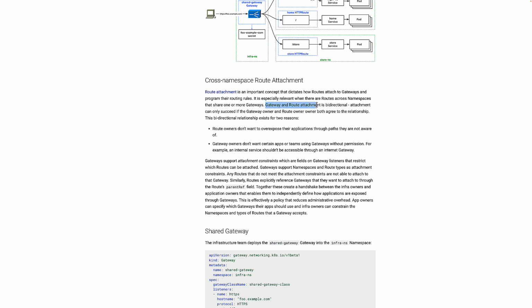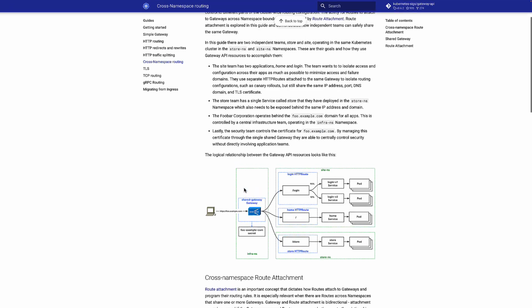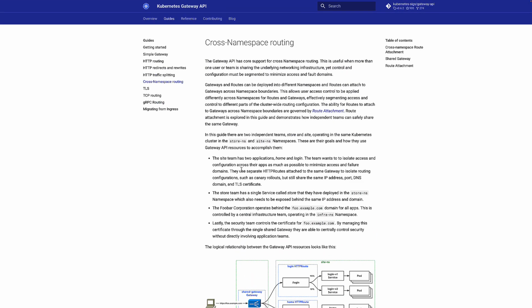The gateway and route attachment is bi-directional. So in the gateway, you could say, I allow attachment from only the same namespace, or any namespace, or namespaces with a specific label. And your route must be attached to your gateway explicitly through the use of the parentRef field. Now, again, we're going to look at this in the demo, but it's important to explain some of the ideas here, which is around having either a dedicated gateway or a shared gateway.